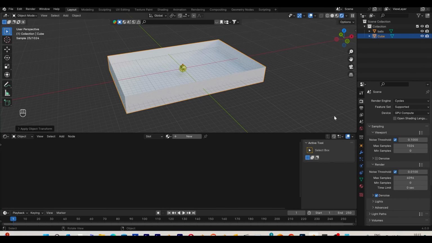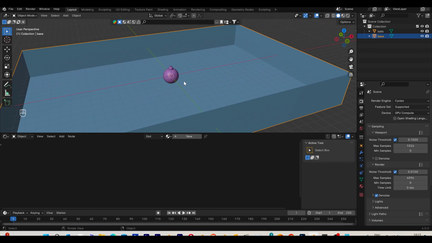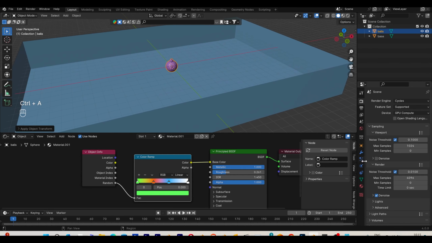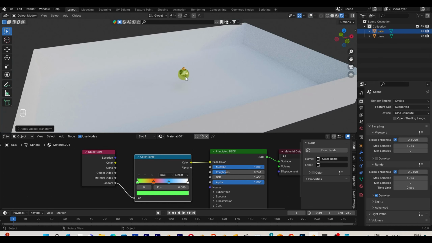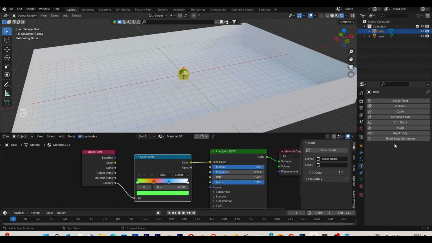The next step is let's go over here and click random. So now let's select this ball. Let me bring down the scale just a bit, apply the scale, and before duplicating this object, what I will do, I will select this and go to the physics properties, and here I will use a rigid body physics.